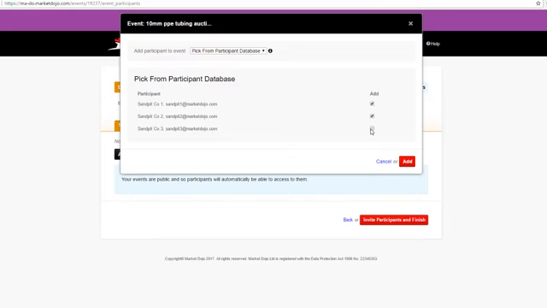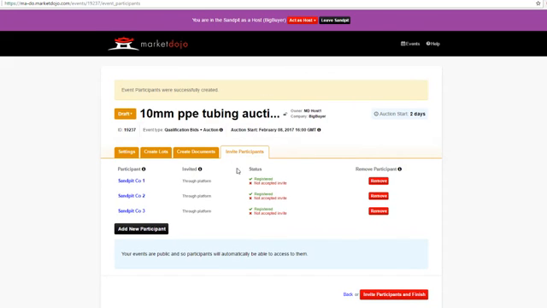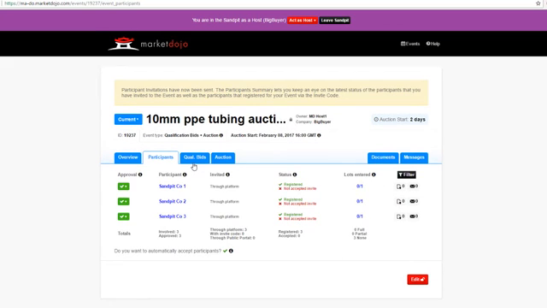In this case, we've got some built-in suppliers on the sandpit. So we'll just click them, add them in. And there you have it. All you do is press invite participants and finish, and your auction is ready to go.